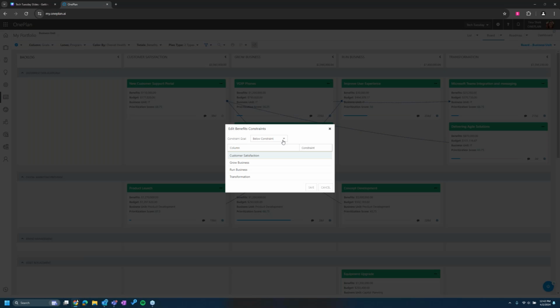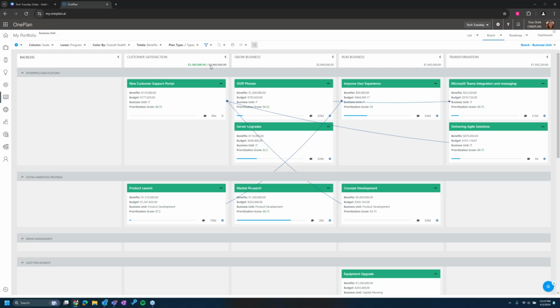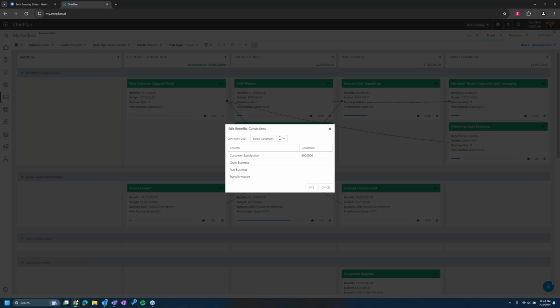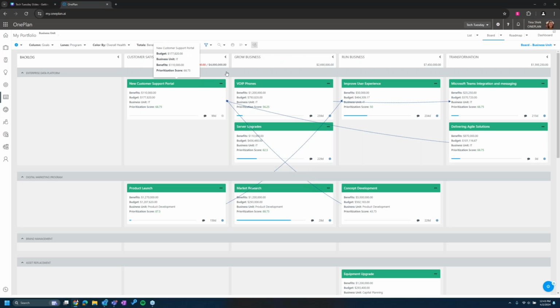So if customer satisfaction, for example, is below a certain threshold, we can put that in terms of dollars, right? And when we click save, you can start to see how we can monitor and monetize some of these constraints to help us determine where we need to attend to and which things are actually returning benefits to us, where maybe we're falling behind.